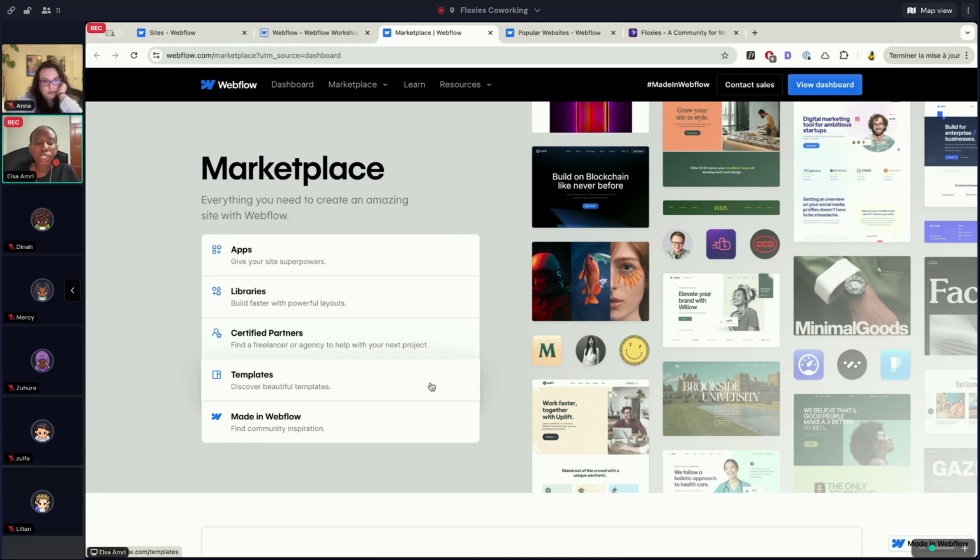So templates are cool. I haven't used them as much either, but there are also some really good ones, free ones especially, that you can check out. I think for someone who doesn't always want to build from scratch, templates are a very useful alternative to avoid that. And then certified partners is the other one I wanted to briefly mention.